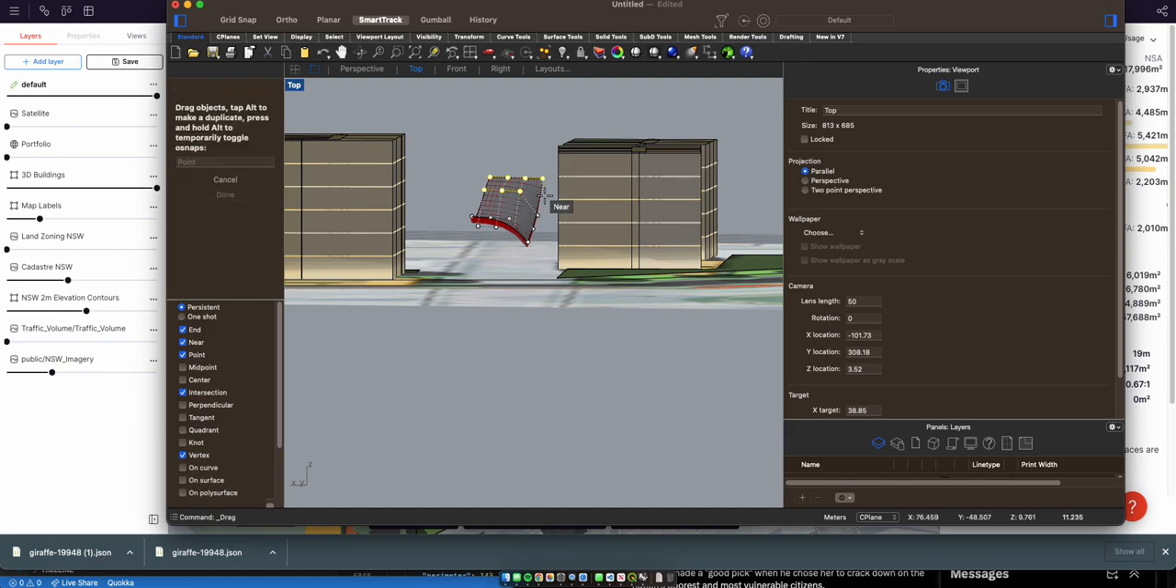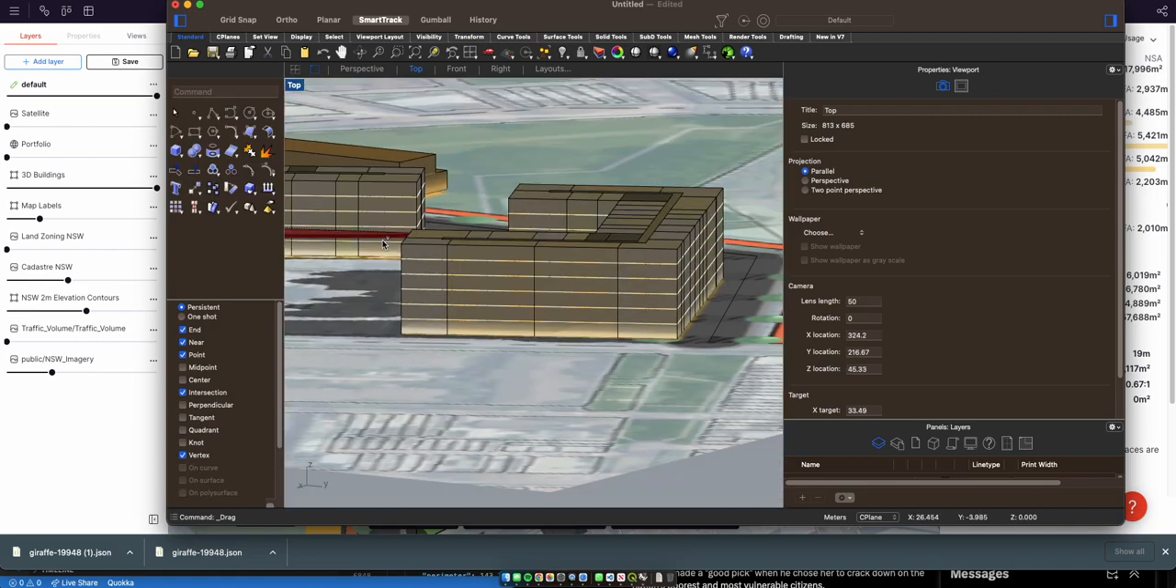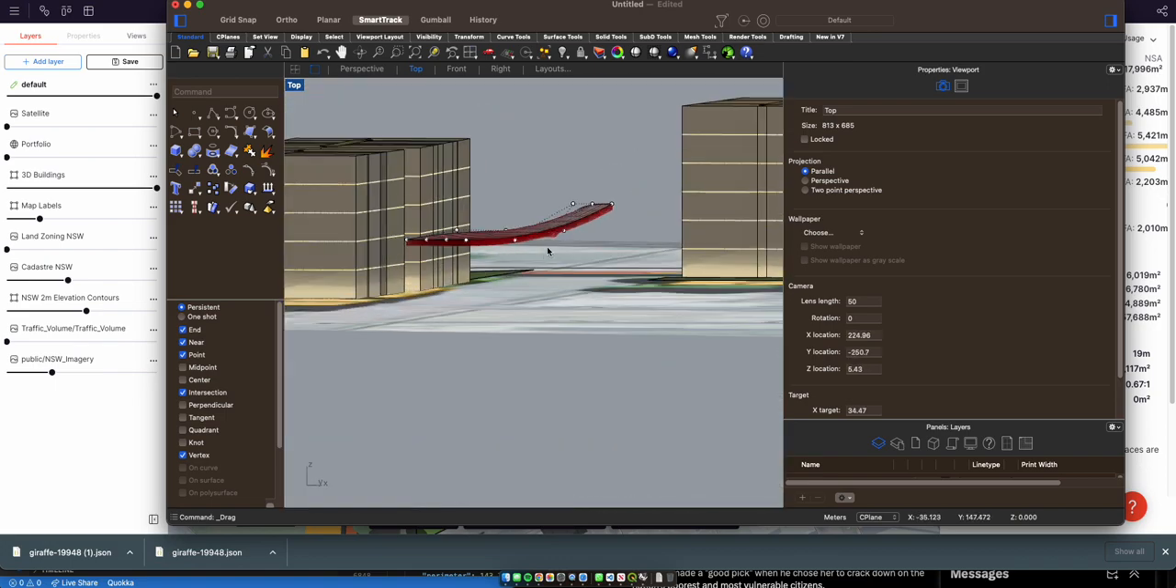So I'll grab those control points and, there we go. Yeah, two-story high over there. There we go. Okay, we've got ourselves a shape. Here's our awning.